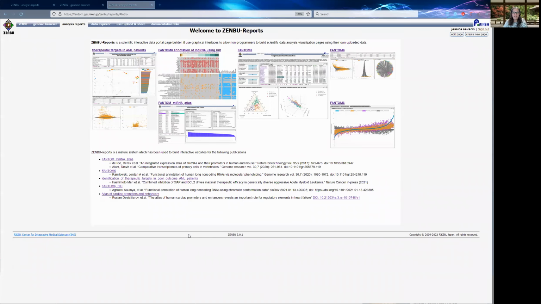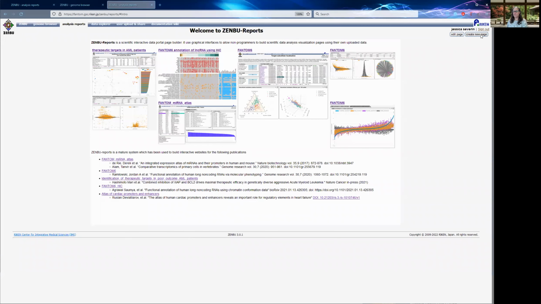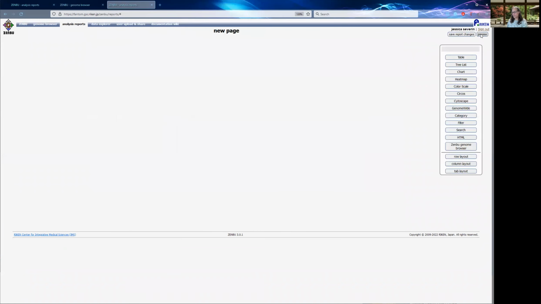In this demo, I would like to show how easy it is to build a ZENBU-Reports page. So I'm going to be trying to duplicate this particular page for Atrium differentially expressed genes. And I've already made this genome browser view. So the first thing I need to do is create a new page.